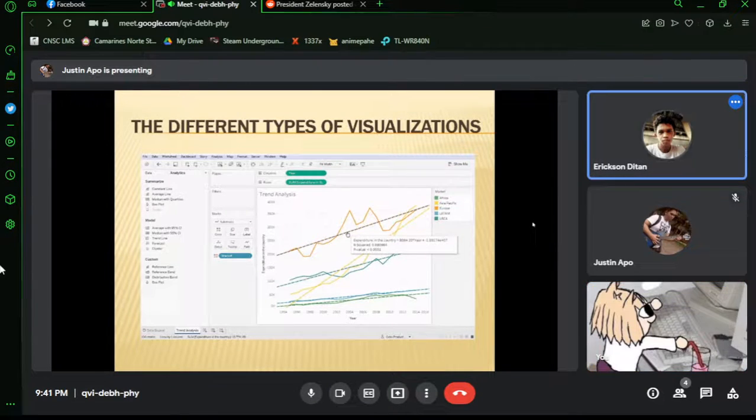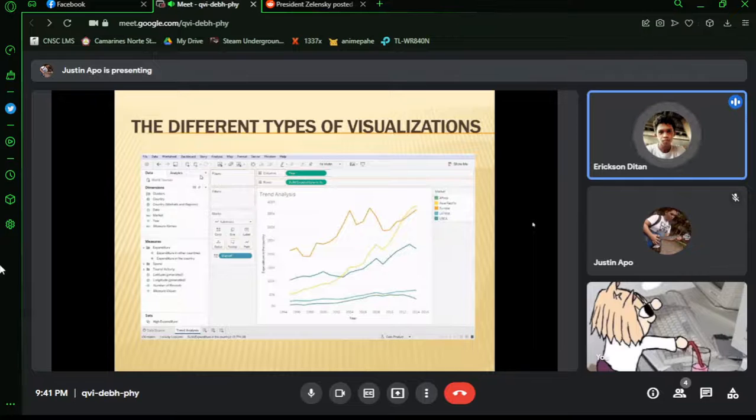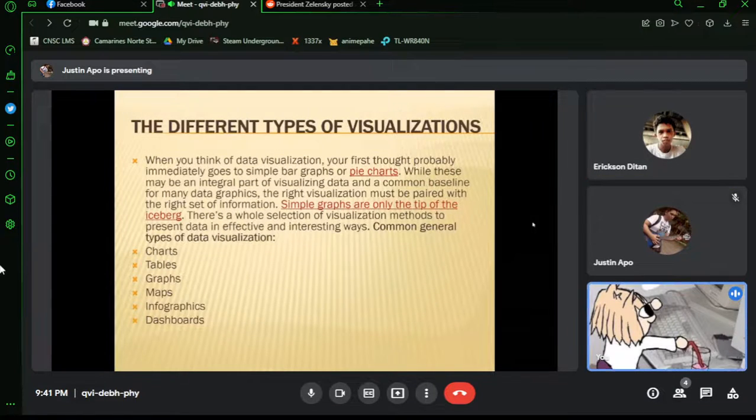Isa yan sa types ng visualization. Different types of visualizations. When you think of data visualization, your first thought probably immediately goes to simple bar graphs or pie charts. While this may be an integral part of visualizing data and a common baseline for many data graphics, the right visualization must be prepared with the right set of info. Simple graphs are only the tip of the iceberg. There's a whole selection of visualization methods to present data in effective and interesting ways. Common general types of data visualization: charts, tables, graphs, maps, infographics, dashboards.